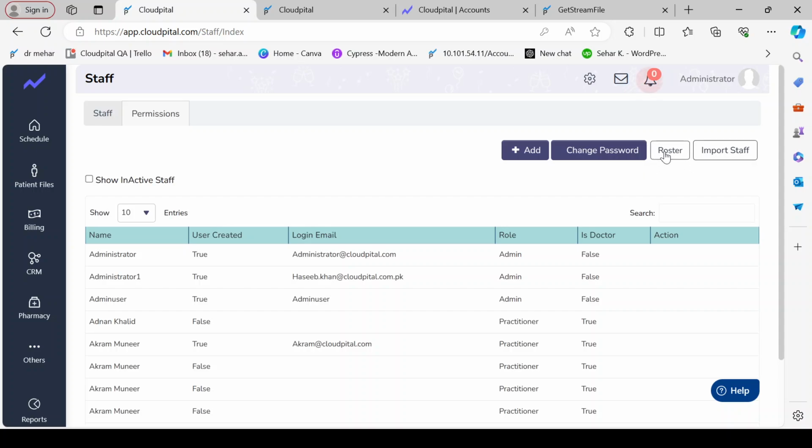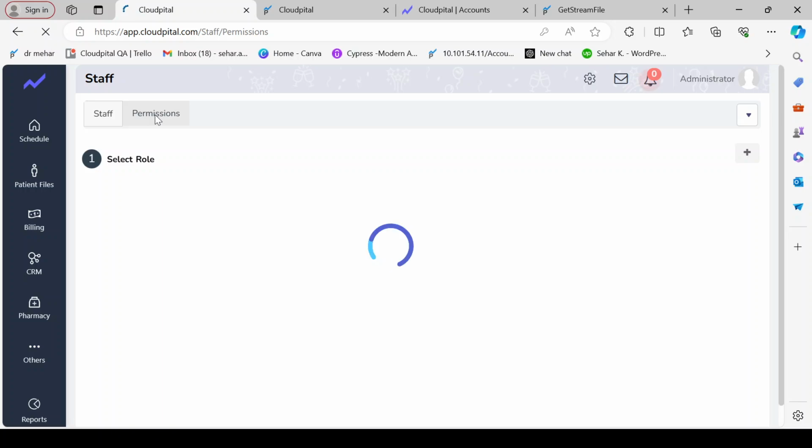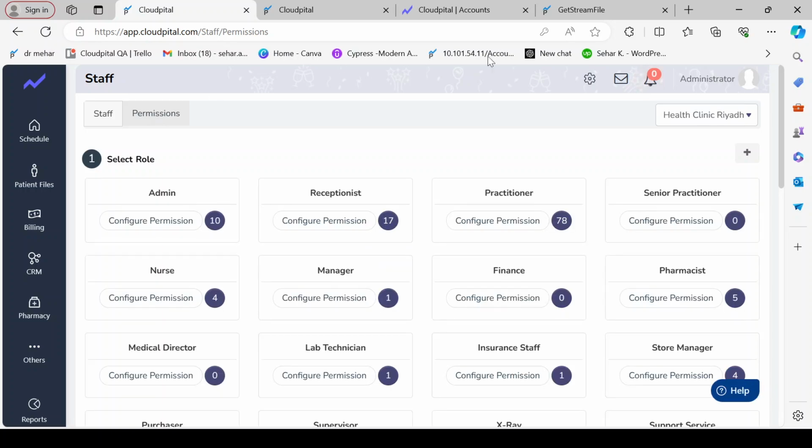We can manage their roster screens. We can manage all of the staff information in the staff screens. We have a permission screen. In the permission screen, the administrator, because I'm currently logged in with the admin account.